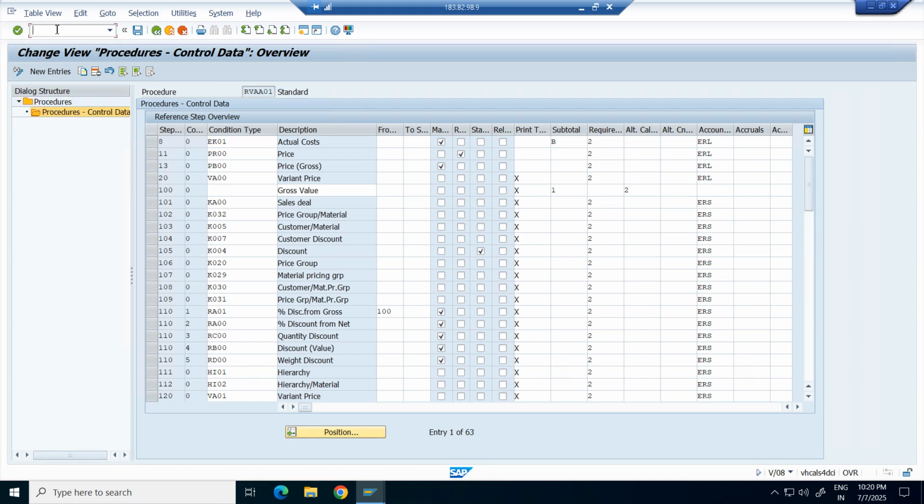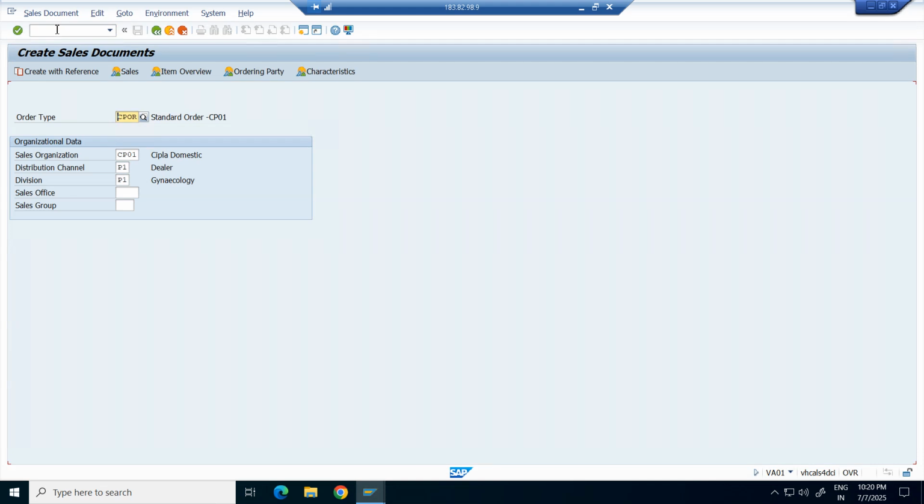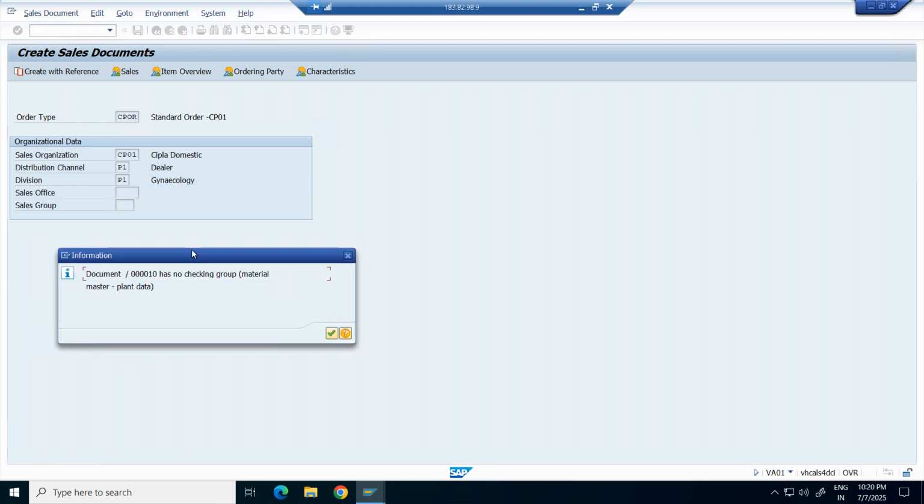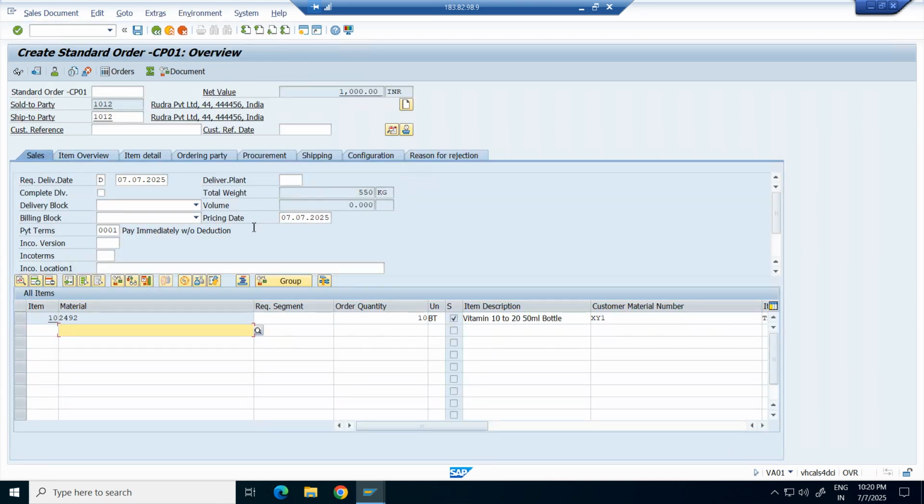Now I will create another sales order. /OVA01, okay, VA01. Hit enter button. Now it is asking to mention the quotation number. No worries, give the quotation number. Now click on the continue option. Click on continue. See, now the system is not giving that error. Okay, that error is not coming anymore, right?